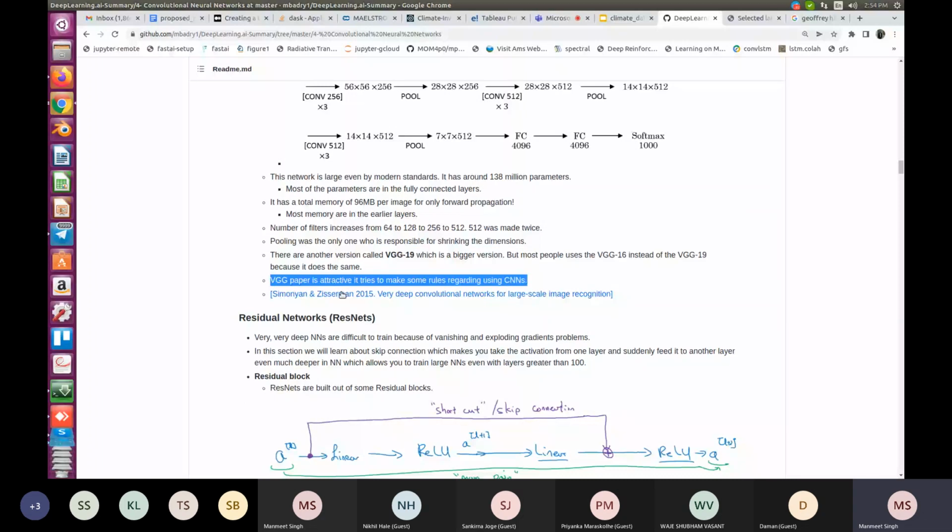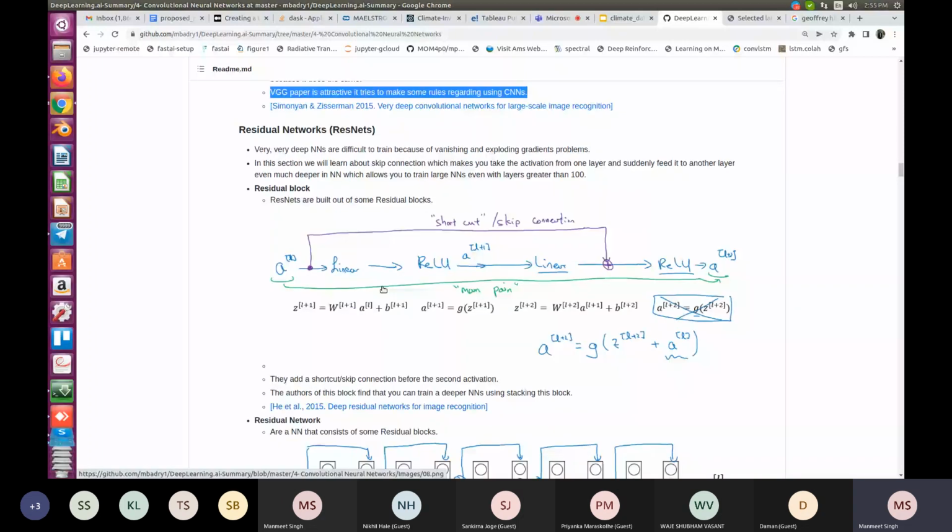Then after this, the networks that even surpassed the accuracy of VGG were known as residual networks or ResNets. These are very deep neural networks. They talk about how if you keep on increasing the number of layers, it's difficult to train because of the vanishing and exploding gradients problem. And what you would typically do is use something known as a skip connection.